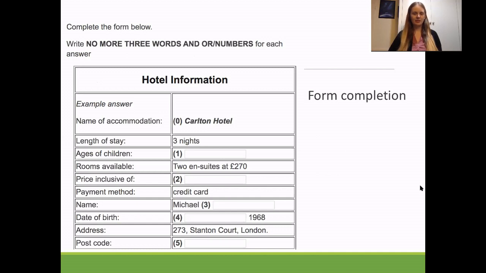Then we have another form completion. So tables and forms, they like to get you to fill in the blanks for this section of the test. And the instructions say write no more than, it should say, no more than 3 words and or numbers for each answer. There normally won't be typos in them, but this is a sample from a test, so I guess there was a typo that time. So you have to have 3 words or less, or numbers for each of your answer.